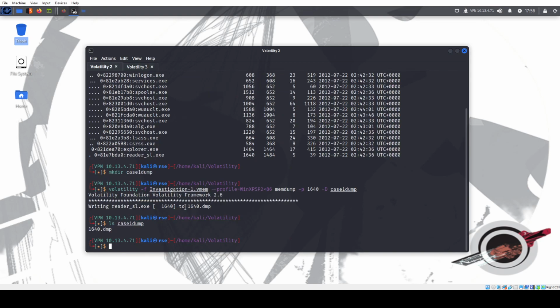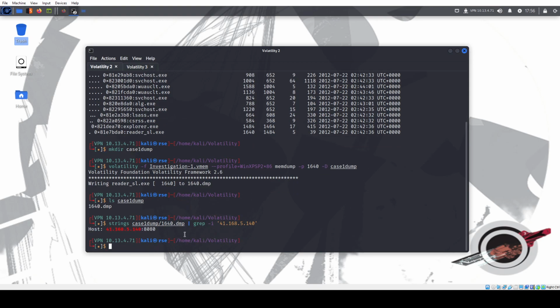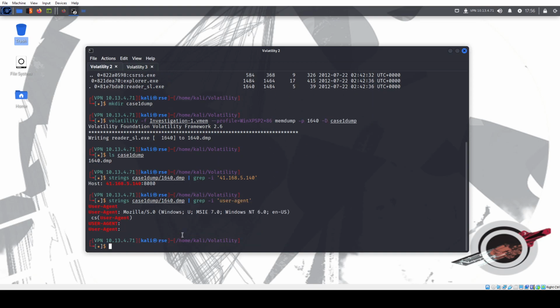Let's see. So we could do strings C41. That's the IP address we're given on the TryHackMe room, and we see it at the host. If you're familiar with curl or Burp, you know this is a pretty standard parameter of who the host is. We could look at things like the user agent, right? And we see their user agent here.